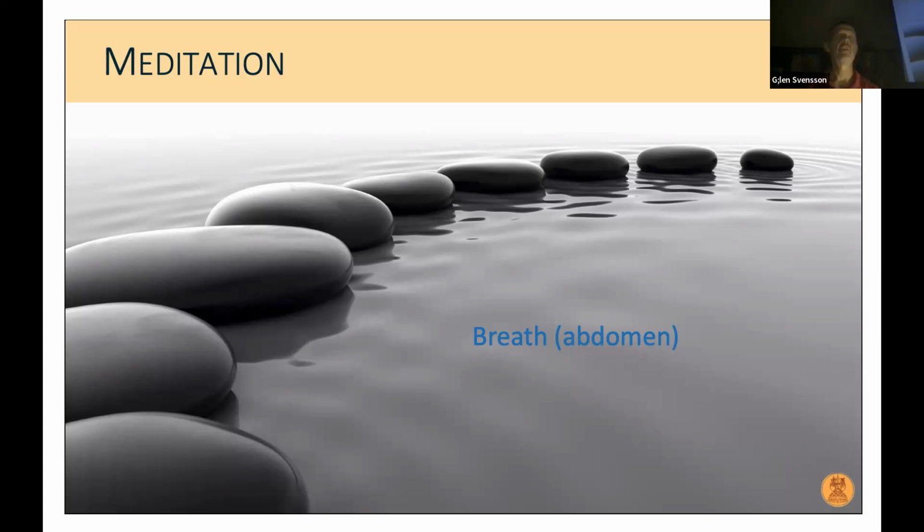And whilst continuing to rest in that open, spacious stillness, start to become aware of the sensations of the breath in the area of the abdomen. Noticing the sensations of the rising and lowering of the abdomen as you breathe.